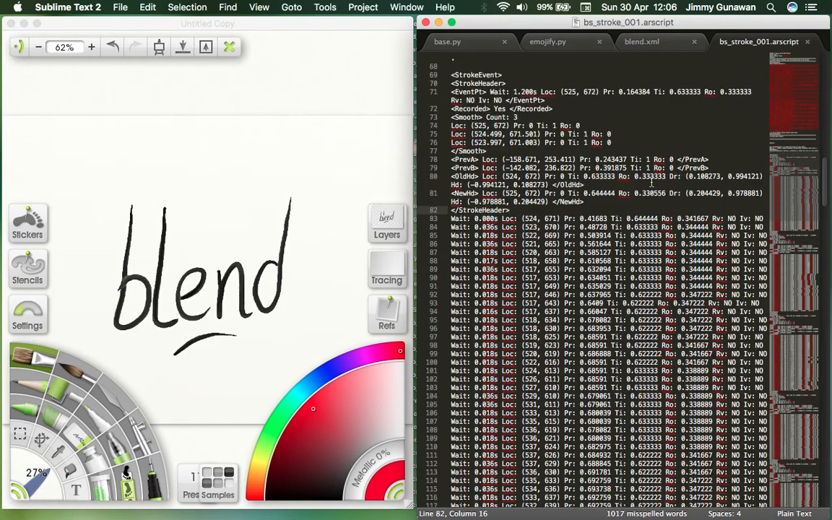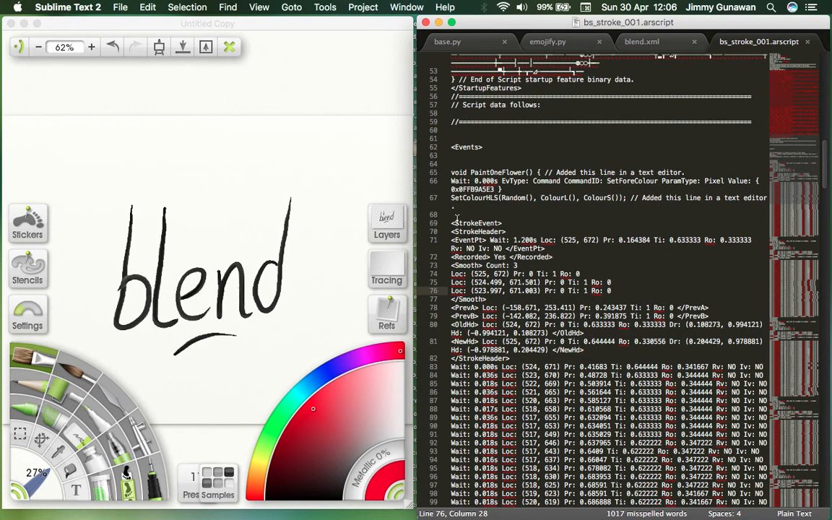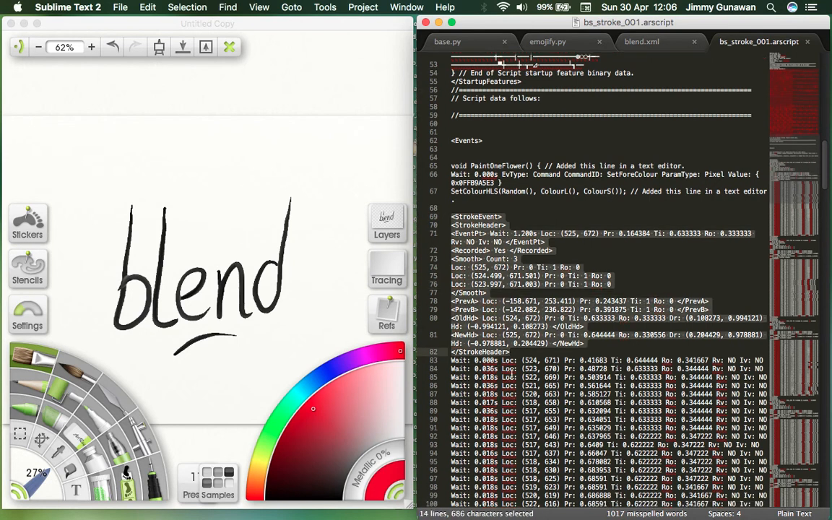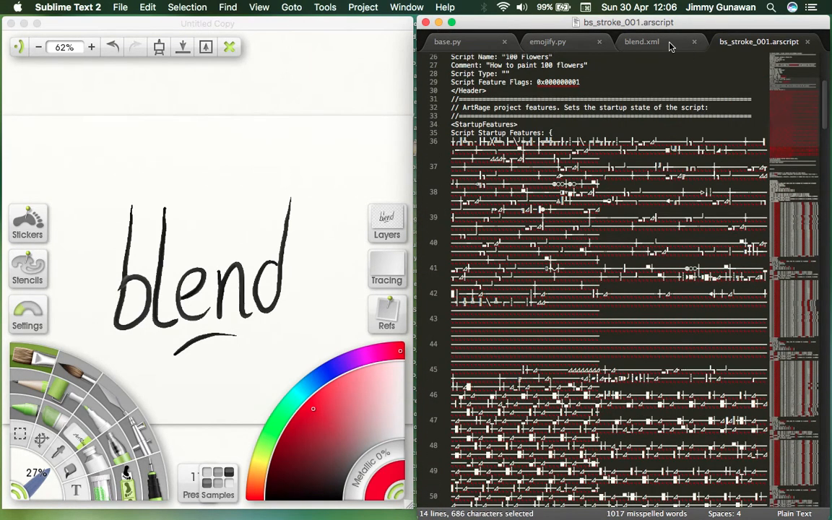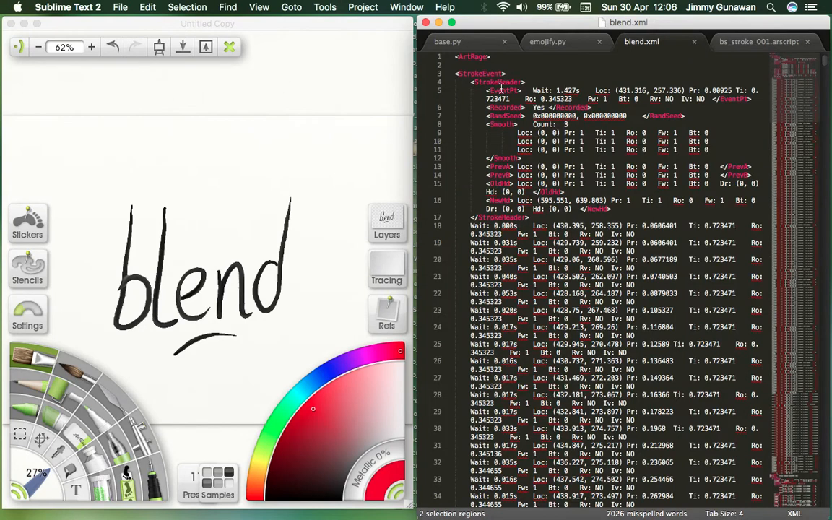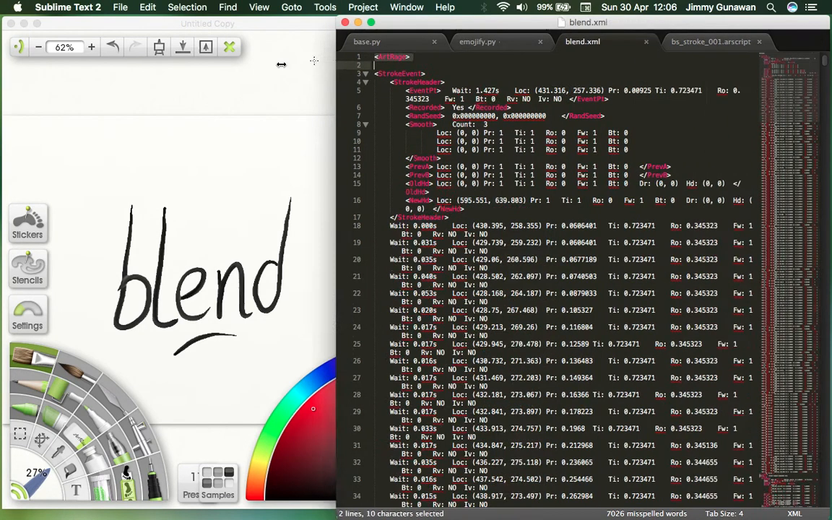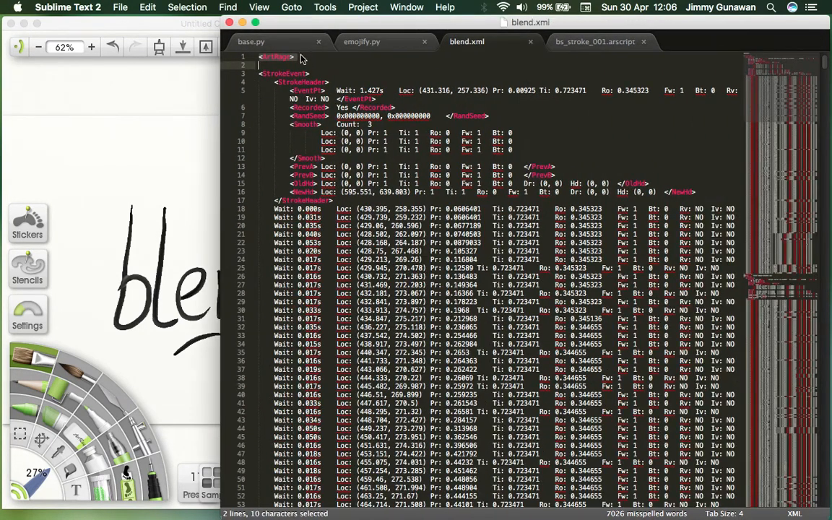Basically, from this AR script, which is an ArtRage script, I delete some of it, and I just get the stroke event and stroke header. That's what I'm interested in. So I save it as a new file. I save it as XML, and I just add my own tag here.